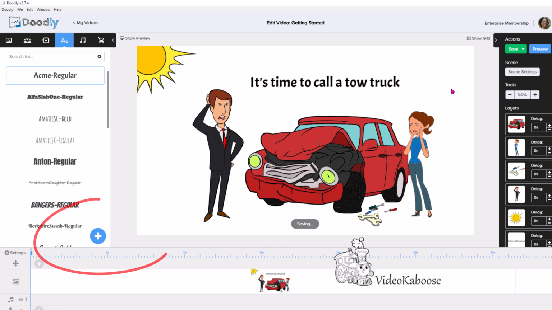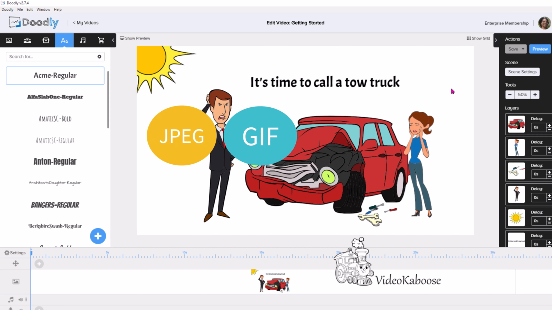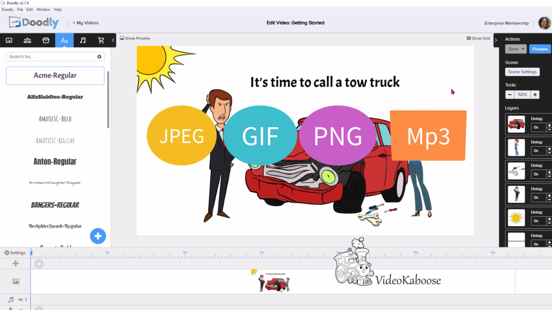Remember I said that you can click this blue plus sign to add text to the Doodly app? Well, you can also add characters or props by using the same technique. Also, keep in mind that the Doodly app accepts JPEG, GIFs, non-animated, and PNG file types when it comes to uploading images, characters, or props, and it accepts MP3 files when it comes to uploading music, sound clips, or voiceovers.